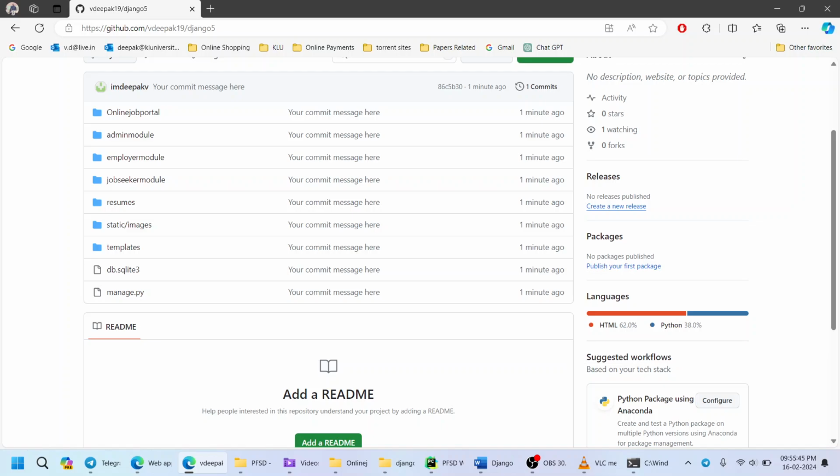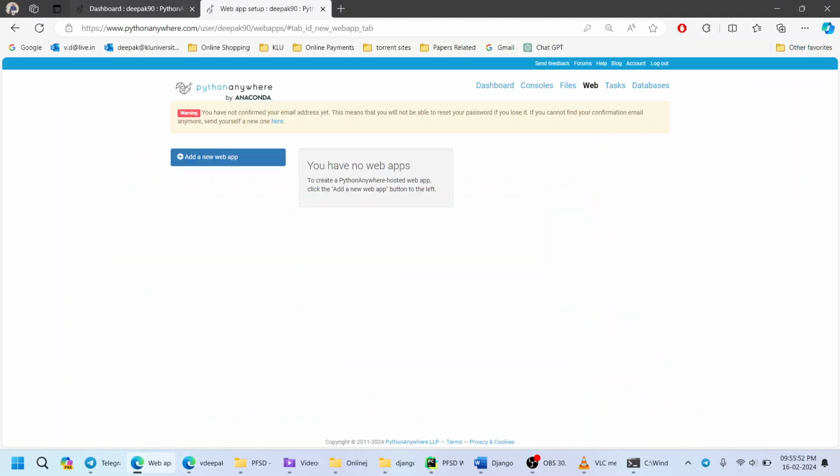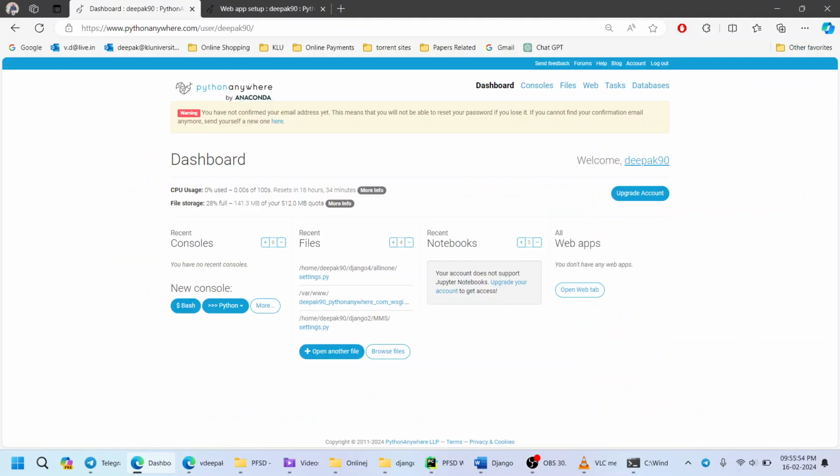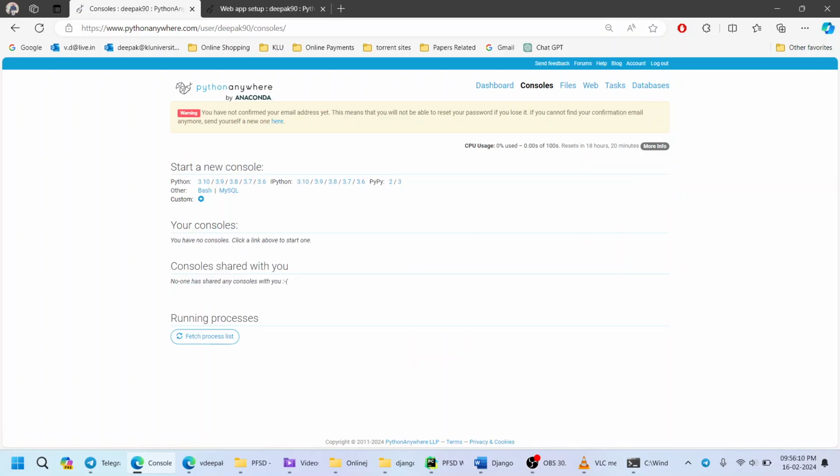Now I need to connect this GitHub and the PythonAnywhere website. For that, I need to open my PythonAnywhere website. You first need to create an account and log in. As step one, we need to click on console. If you click on console, you will get a screen like this. You need to start a new console.